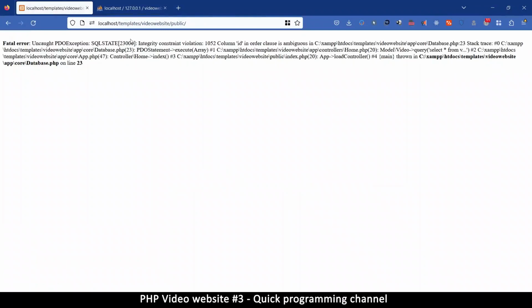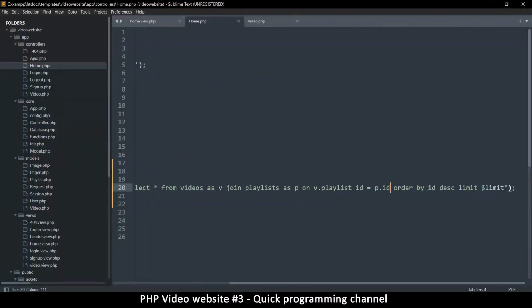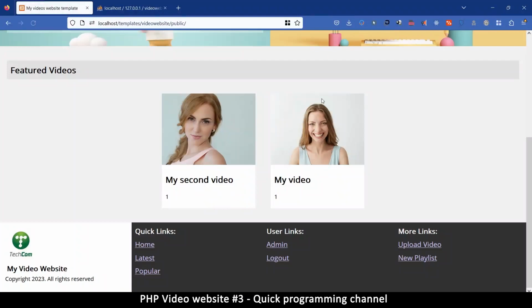If I refresh, oh sorry, column ID in order clause is ambiguous. Okay, so what it's saying is that it doesn't know which ID this is from. So this is from the videos.id. So let's do that, and that will remove the ambiguity there, and it will load just normal.